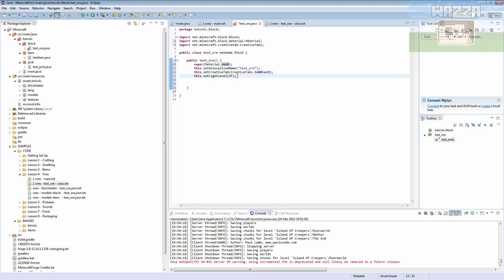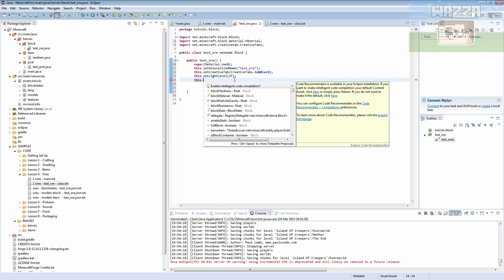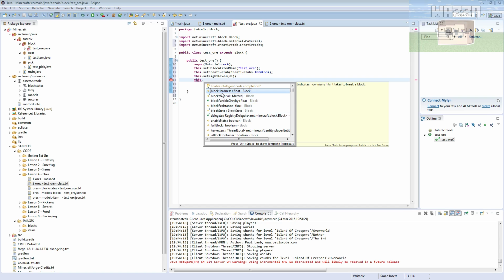You could start adding more properties, and this is where I said we're going to do a little bit of coding. We could say this dot, and you notice we get quite a few bits of information here. So we've got hardness and loads of other information that, if you want to go through all of it, you may, but we'll look at things that are more important to us. We've got this block hardness, which indicates how many hits it's going to take to break the block.